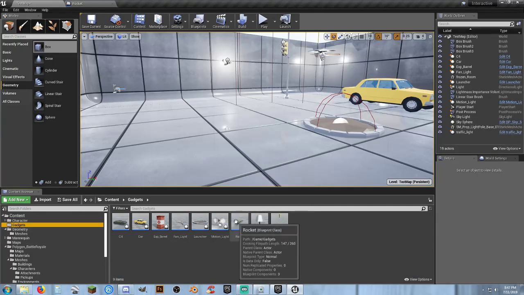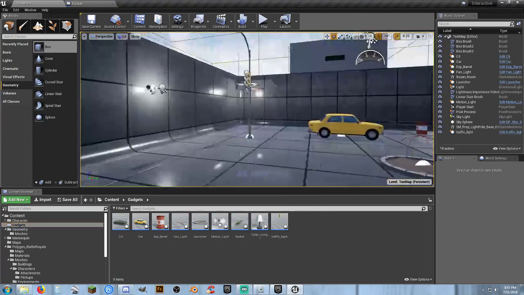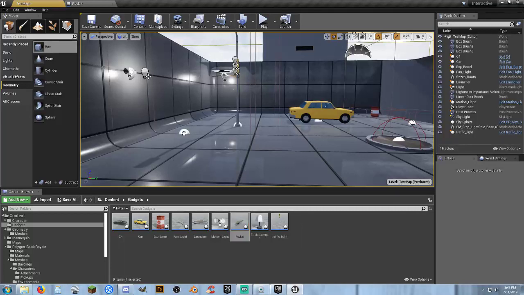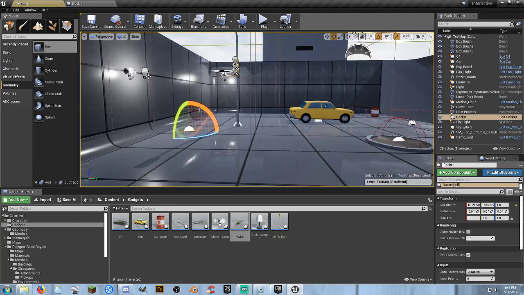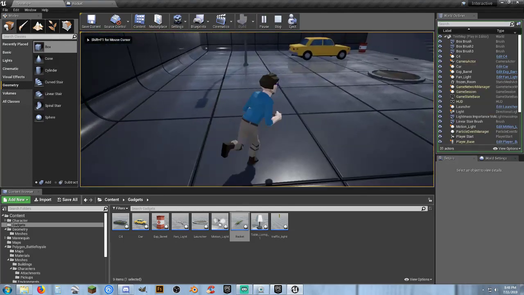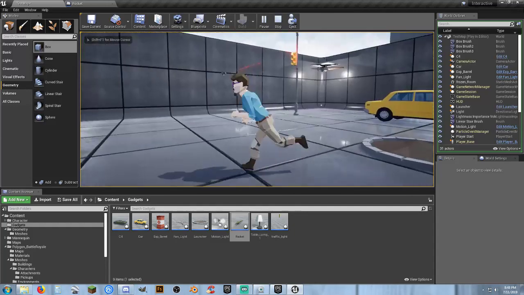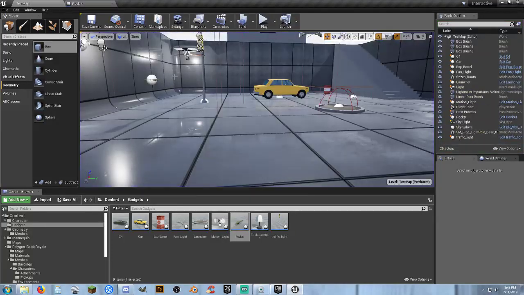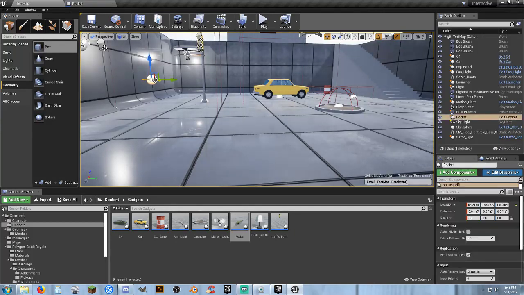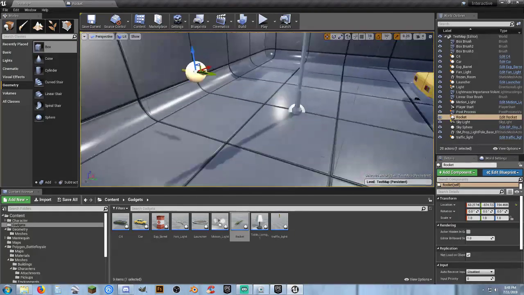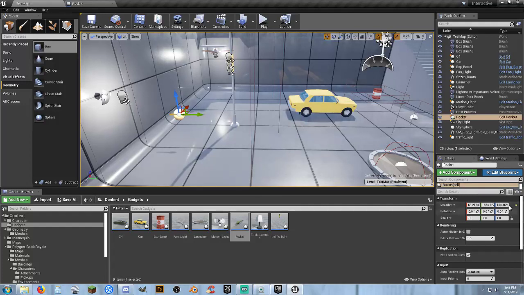Gadget. Let's grab this. We're spawning here. We're going to put this in here. Raise it up. Where did he go? Let's zero it out on the map. Let's go with 0 and 0 on 50. Hit play.